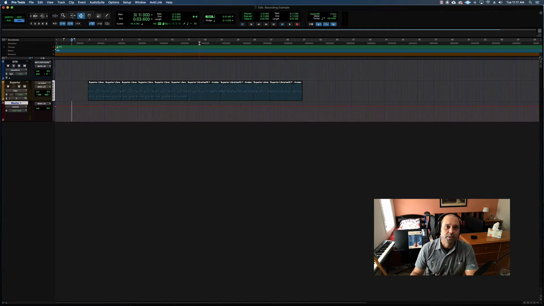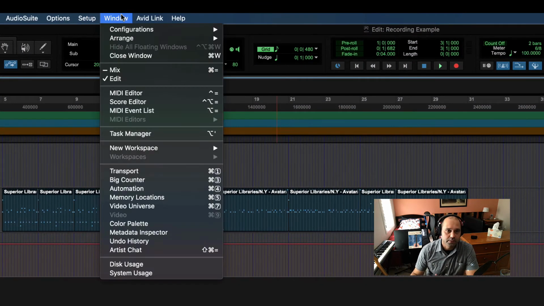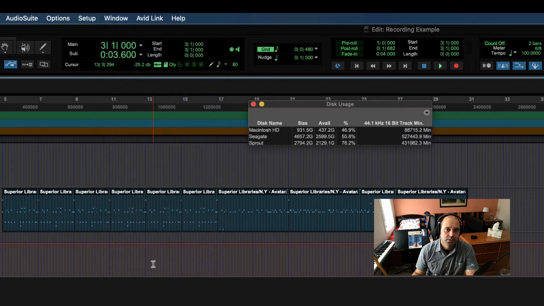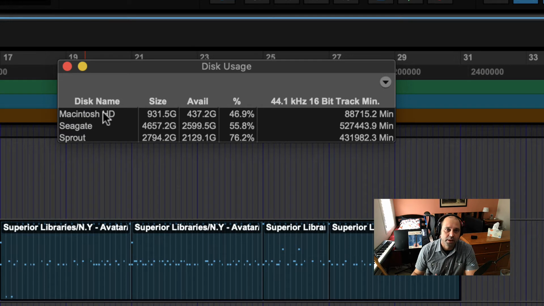Alright, so one thing to be aware of is how much space you have on your hard drive for actual recording. So I'm going to go to Window and then Disk Usage and load that up, and you can see that I have a couple of drives. So I've got a couple of externals and then my hard drive, and my hard drive has 400 gigs available. So at my current session sample rate and bit depth, I can record about 88,000 minutes. And that just changed a tiny bit because I'm currently recording something to the hard drive, right? This video. So that's plenty of time.